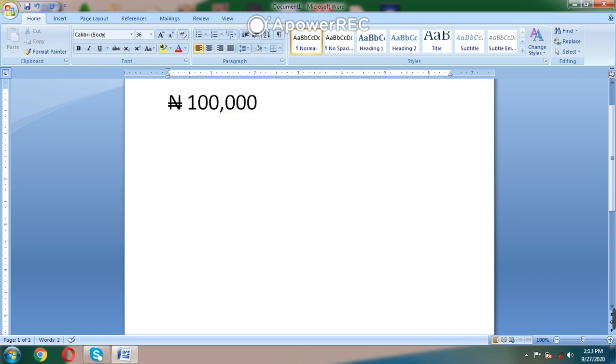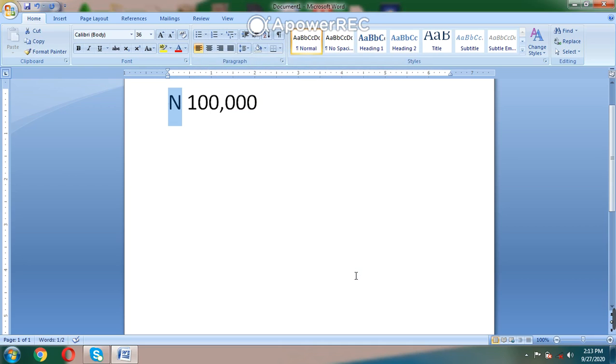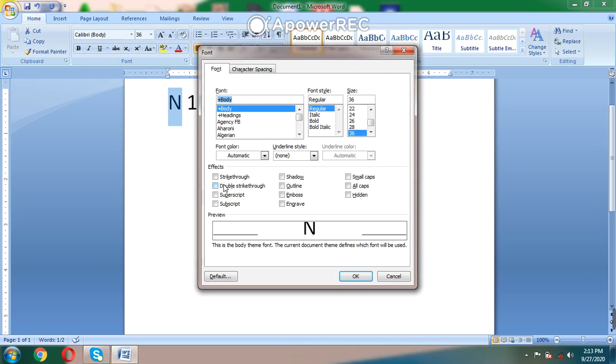Now you can give a space. If you want to remove it, it is the same process. You just highlight, go back there, unmark it, say OK, and it's out. So let me place it back again. You go back here, click here to mark the box, and say OK.